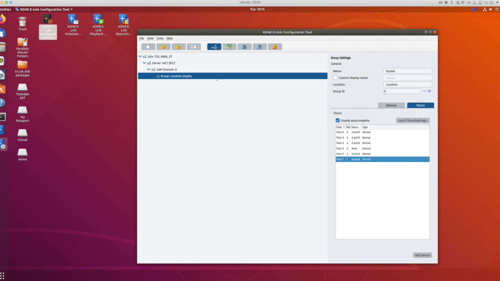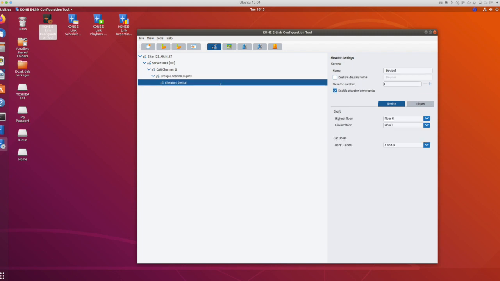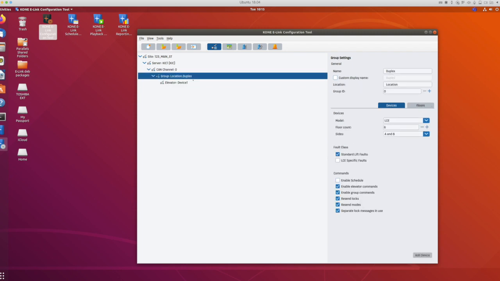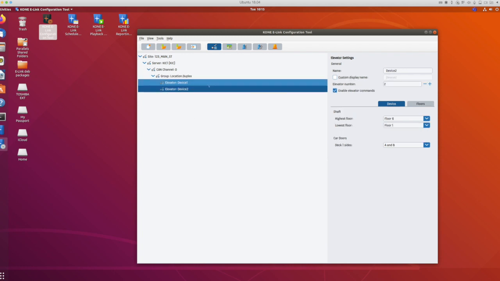Now, once we are in the group location, let's add a couple of cars. We're going to have elevator 1, and right click on this line again. We're going to have elevator 2. So let's do some editing for elevator 1. Let's call it something meaningful, L1. Elevator 1 over here, number 1 refers to parameter 151. So in this case, it would be a value of 33.